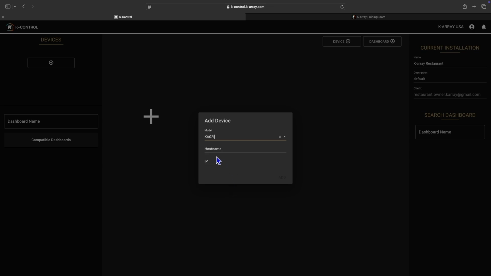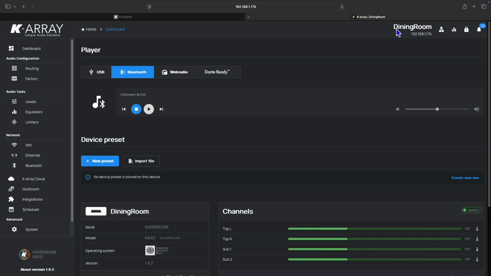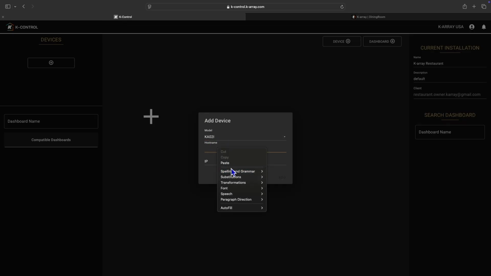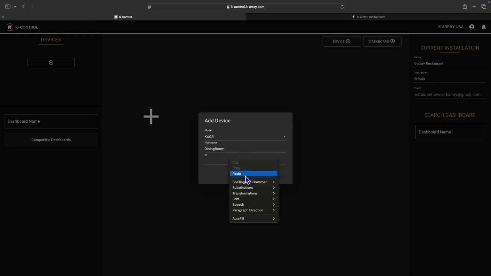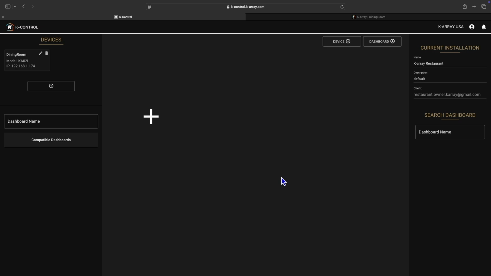And I'll go ahead and get the host name and IP address from the web app. So go over here. The host name and IP address of your amplifier is always in the top right corner of the web app. So I'll just copy and paste all this here, and we'll add. Okay, so now that we have our device created, let's go ahead and create a dashboard.